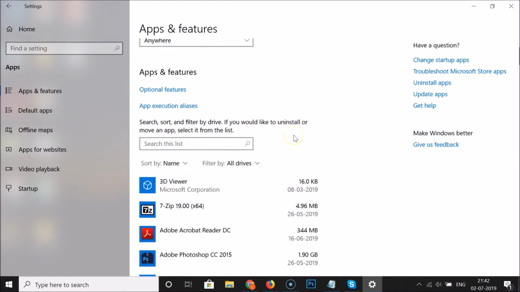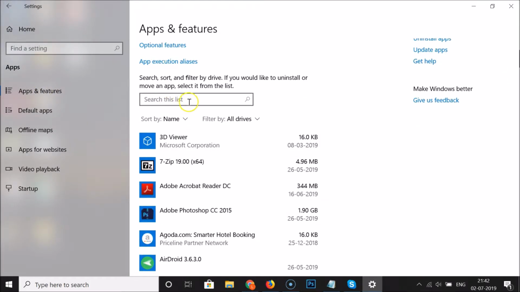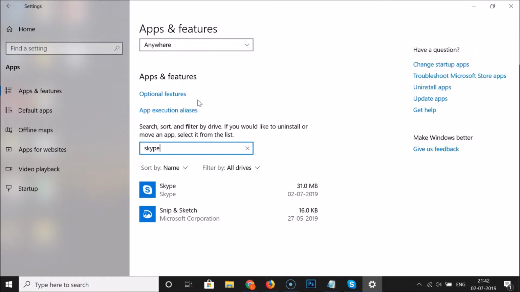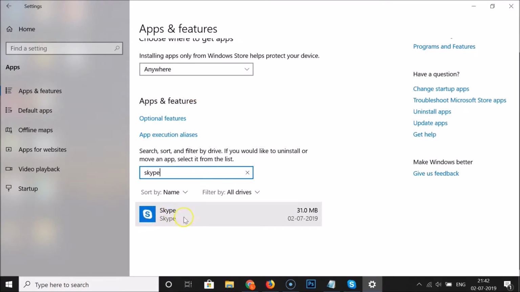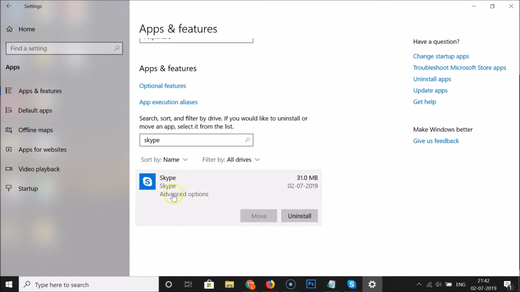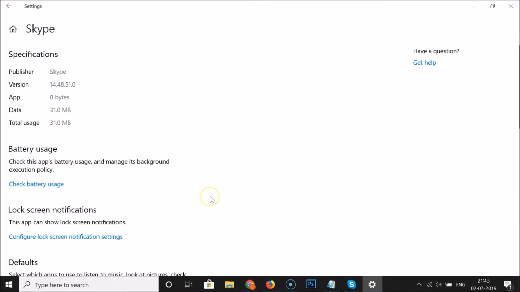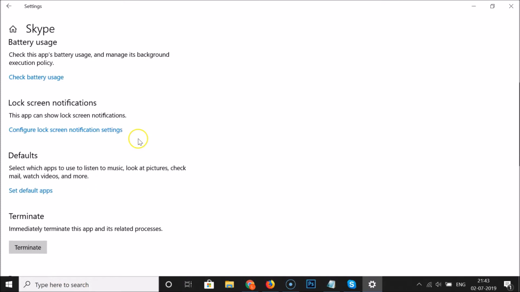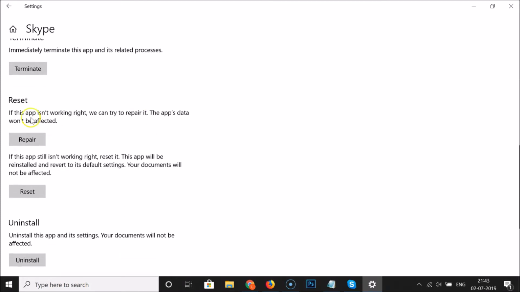Okay, scroll down and here we have this search this list. Click on this box and just do a search for Skype. Okay, and here we have the Skype app. Click on it, and here we have the advanced options link. Click on this link. Okay, scroll down, and here we have the reset.